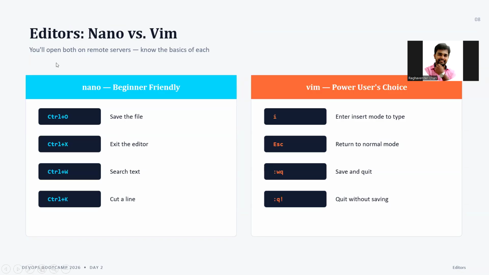So editors: Nano versus Vim. You will open both on remote servers, so know the basics of each. Nano is beginner friendly, Vim is the power user's choice. See, these are the different servers. We would need to install Nano, so I'll go with Vim because Vim is already there. Let's find out which is more friendly and where we can easily do the editing. To save the file, if you are using Nano, then Control X to exit. Here in Vim we use a different sequence to exit, and we can search and cut lines. To quit without saving, you can use q.